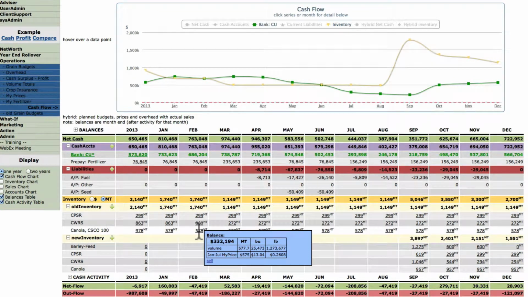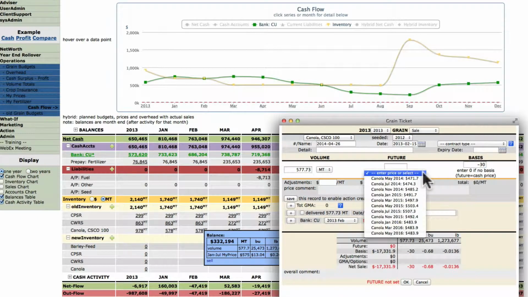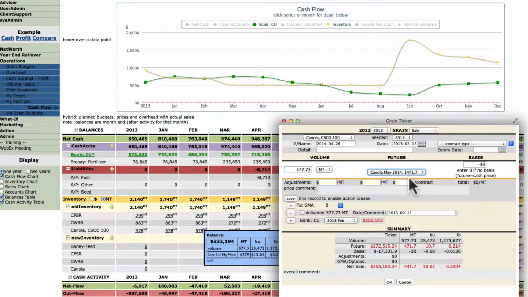If you want to sell some canola, go to February, hit the mouse over, click Sell. A pop-up window will already have filled in the crop, the full amount of crop that is available for sale. We can make a sale on a basis contract and choose a future month. And it'll bring in the dollar values that are going to come into cash flow. Adjustments can be made, whether it's dockage or freight.